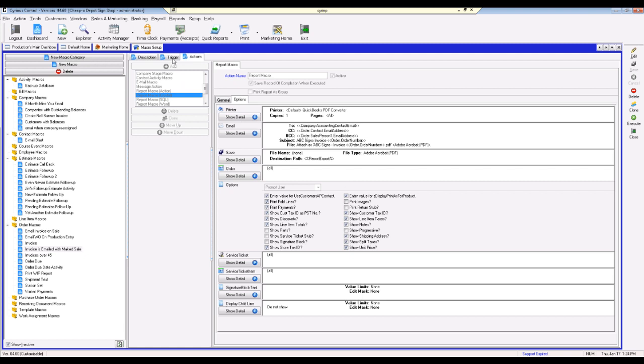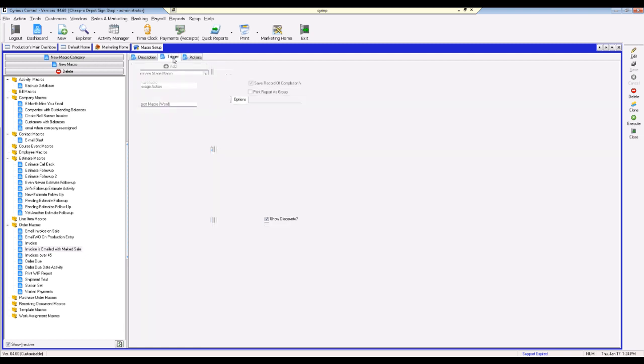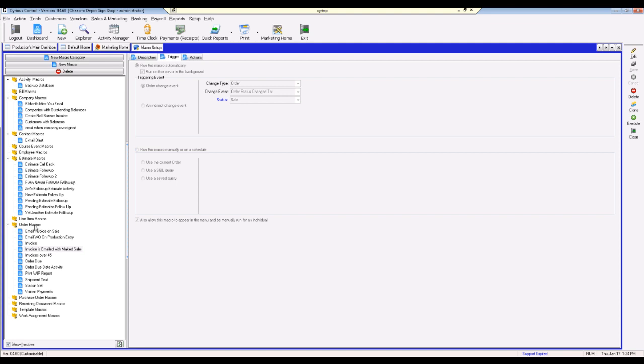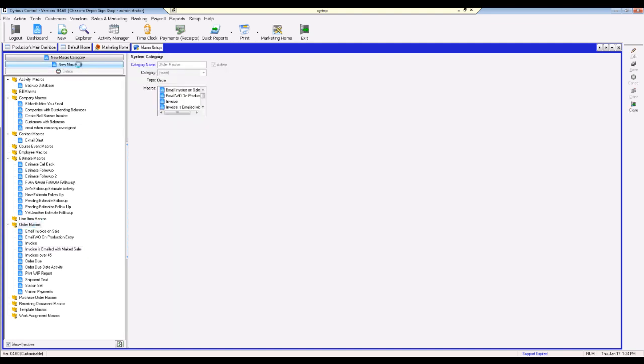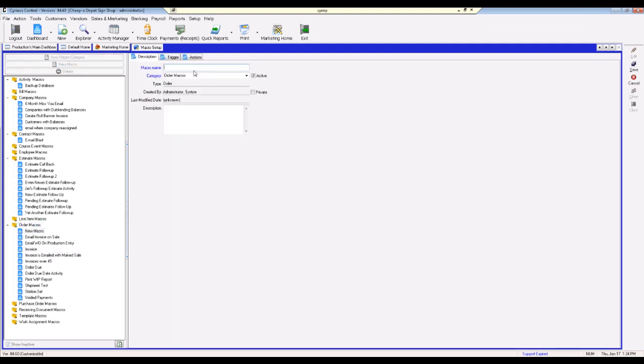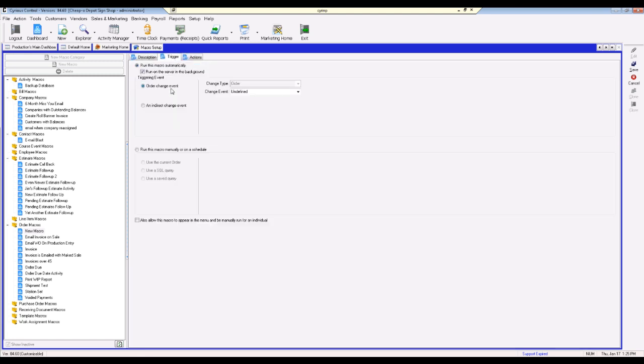If that's the case, what we would do is the same thing. So we would click on order macros. We'd click on new macro. And then I'm just going to call this one scheduled invoice email. Okay, so our trigger here, because we want to schedule it to run at a certain time, we're going to click on run this macro manually or on a schedule.